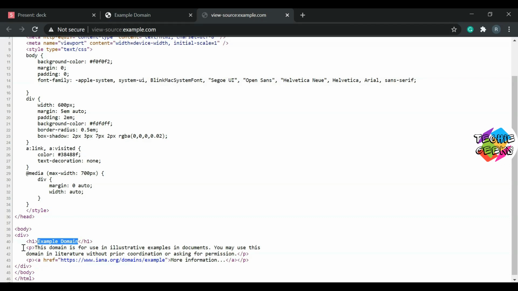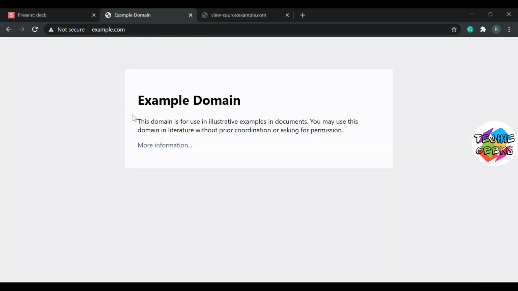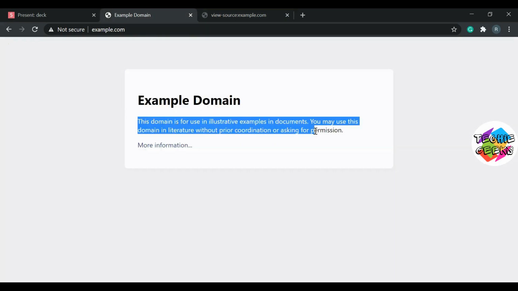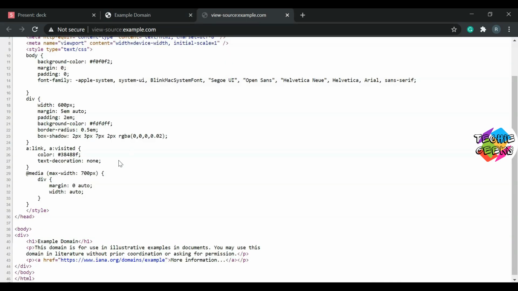The next tag is the p tag. The p tag is a short form of paragraph tag, and if you want to just insert some simple text on your web pages or websites, you can place that text inside this paragraph tag. So this is the simple text which is placed inside the paragraph tag.